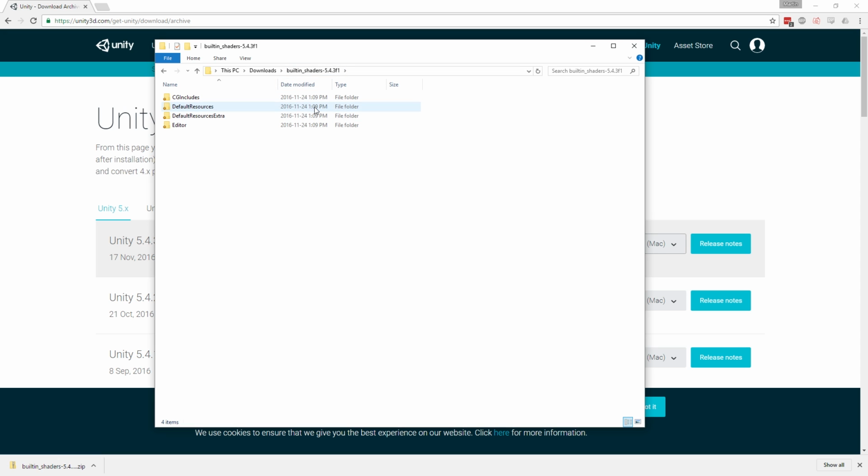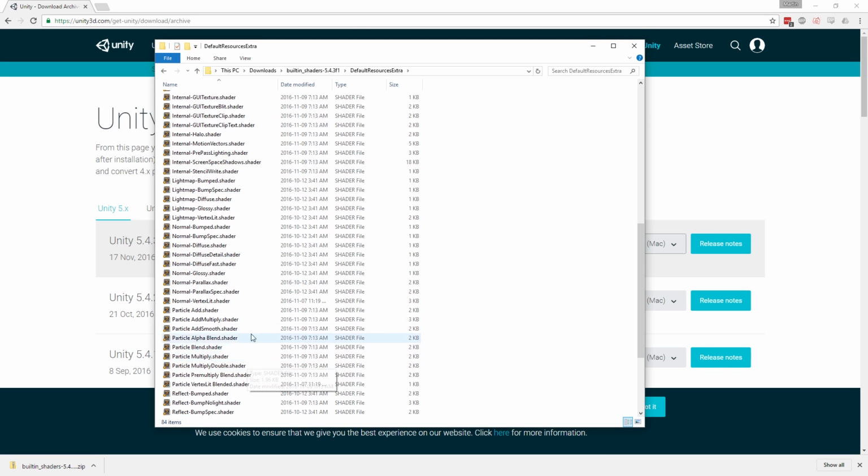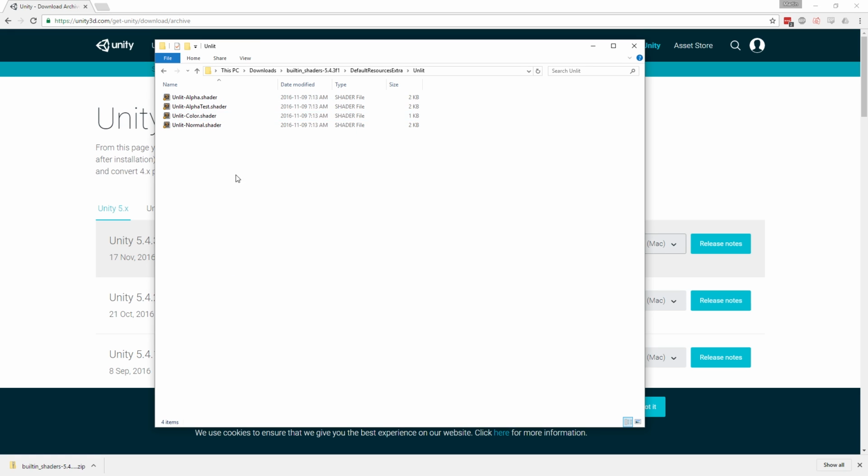So this is the unzipped version of those shaders. And if you go into default resources, nope, default resources extra, that's the one that we want over here. Here is all of our shaders. In particular, we were looking at the unlit shader over here and the transparent unlit one, which is this one here, unlit-alpha. Alpha blending is that sort of transparency aspect. So there is our shader.